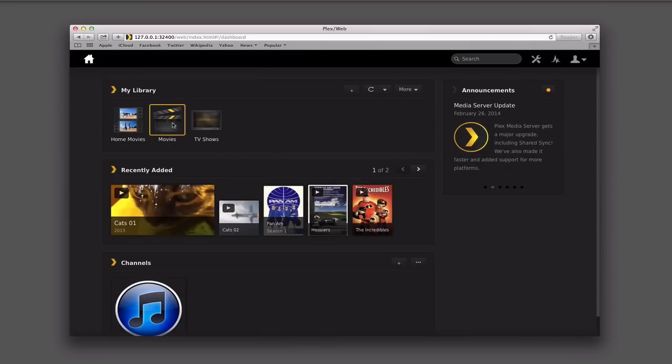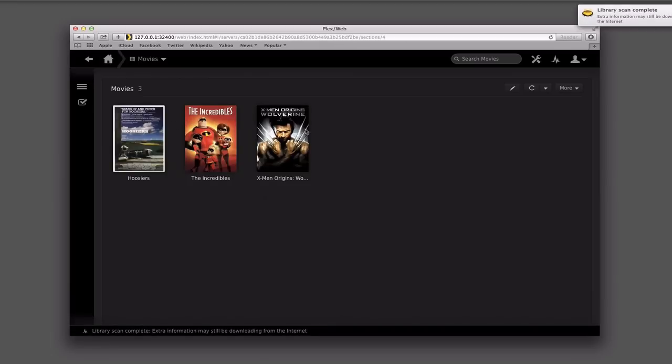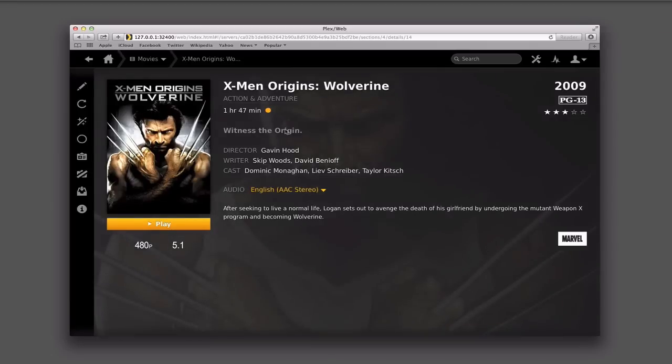Like let's click into movies for a second. And you can see here's the different movies I had. And if I just click on a movie, you can see it brings it in and it's pulled up all of this metadata. It's given me not only the movie poster, but the name. It's given me the rating. It even says Marvel over here. It's got the actual size of it. It's a 480p movie and 5.1 surround. The director, all this information. And I didn't have to do anything.